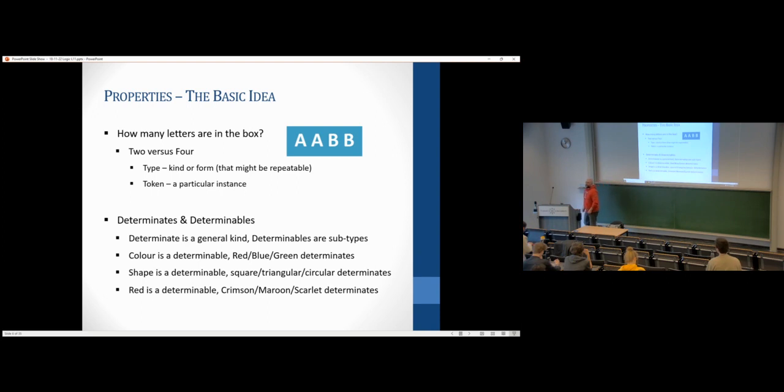Yeah. Can you relate this to set theory, like sets, that's a determinant, and then the subsets are the determinables? Exactly. In fact, that's one way to cash out this distinction. So another case, shape is determinable. It can be determined. And then determinants are the particular shapes that one individual has, right? This thing's square. This thing's a triangle. This thing's a circle. All of these determinants are different ways to be.